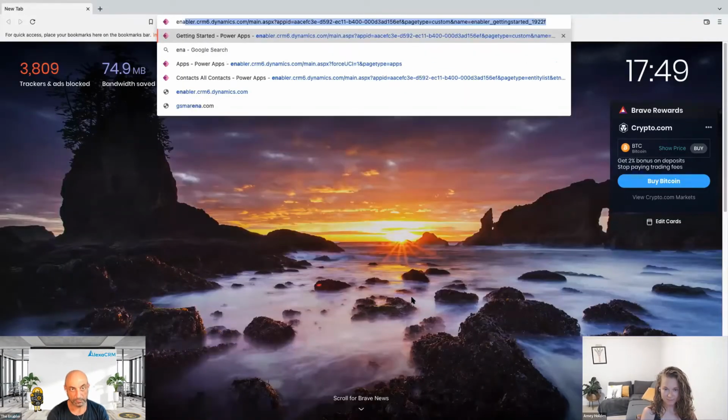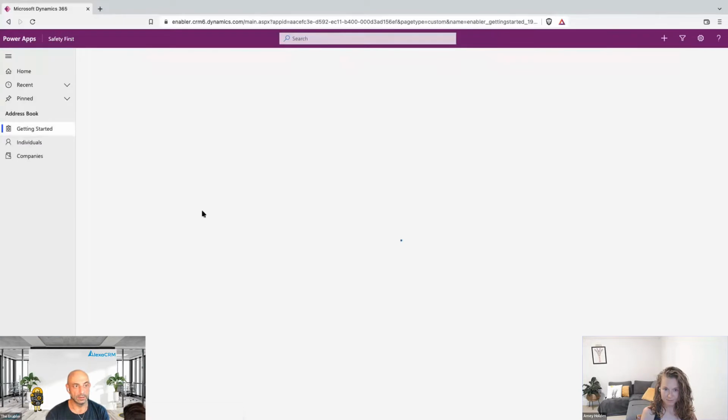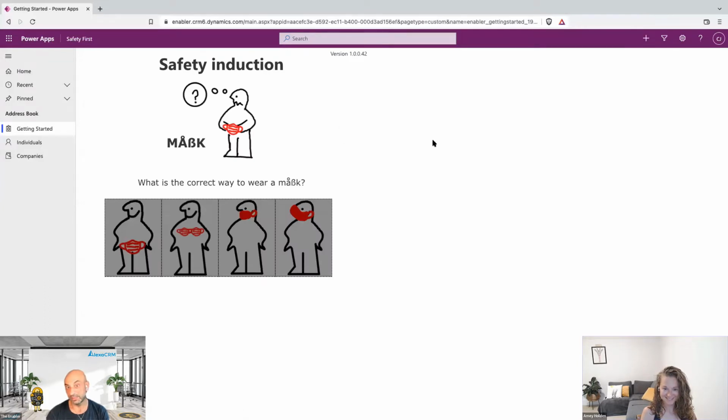Let me first show to you what is there. So I'm the user and I'm signing in into the application. Here's my application, and I signed in, and it's a safety induction. So you do it once and you're done. So here we're doing the induction, how to wear a mask. And I'm signed in as Kate Johnson, who's just a user, right?